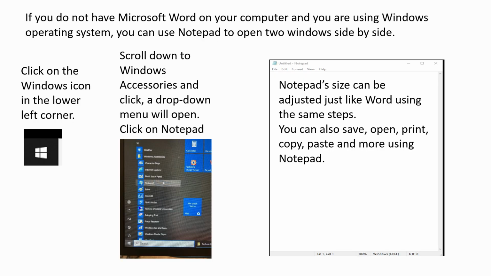If you do not have Microsoft Word on your computer and you're using Windows operating system, you could use Notepad to open two windows side by side. Click on the Windows icon in the lower left corner. Scroll down to Windows Accessories and click. A drop-down menu will open. Click on Notepad. Notepad size can be adjusted just like Word using the same steps. You can also save, open, print, copy, paste, and more using Notepad.